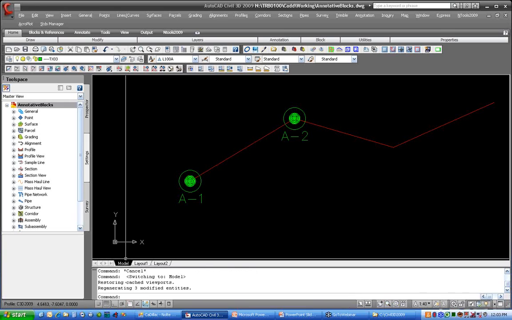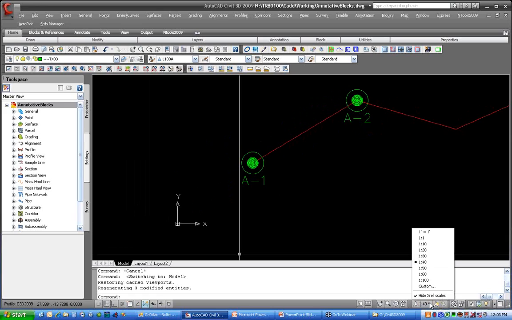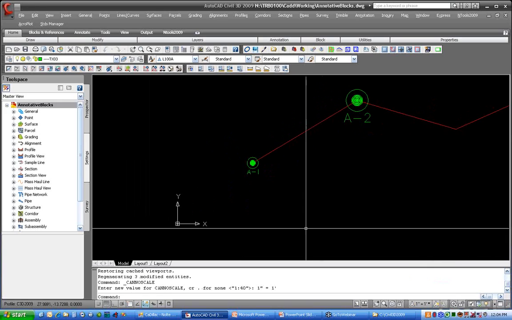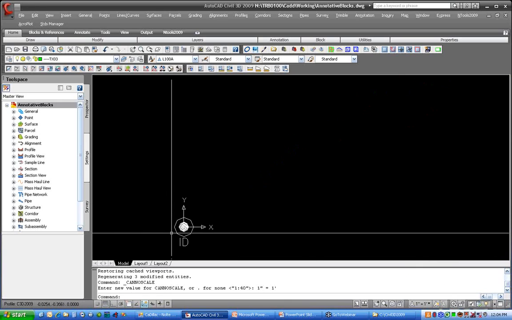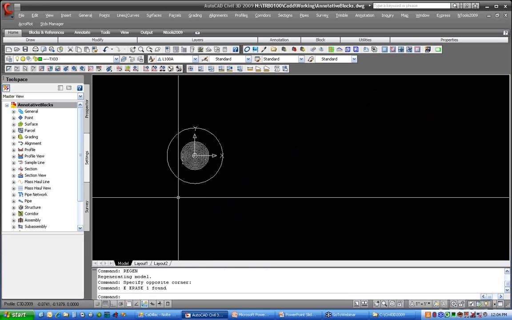So that is an annotative block. And let me mess up and confuse you just a little bit, and I'm going to create a block now with an annotative attribute. All right, so let me zoom back in. I'm going to change my scale back to 1 because I'm going to be working in here. And let me zoom back in on my marker. Regen this. Let me erase that.